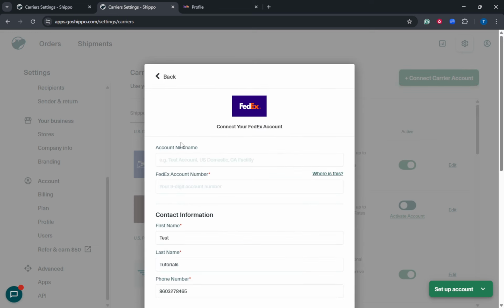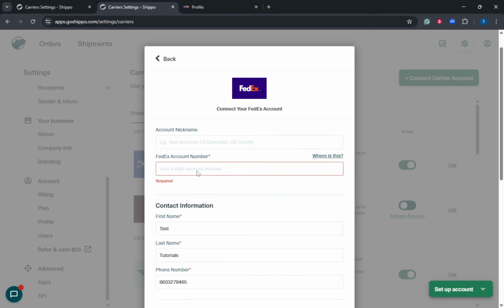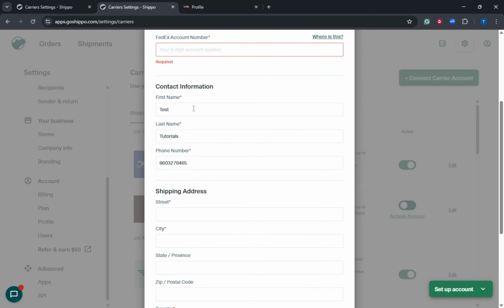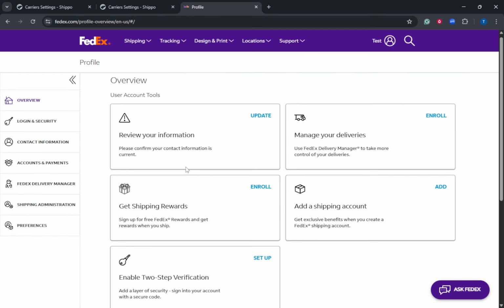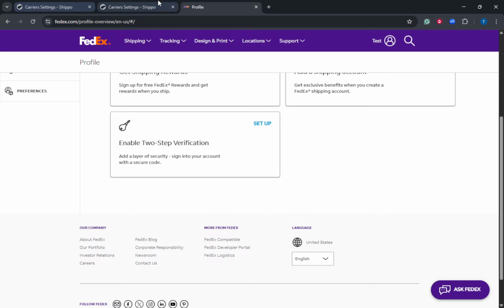You'll need your FedEx account number, your contact information, and the ship from or account address exactly as it appears on your FedEx account. Matching this address is crucial. Even small differences, like missing suite numbers, abbreviations, or spacing, can cause the validation to fail.